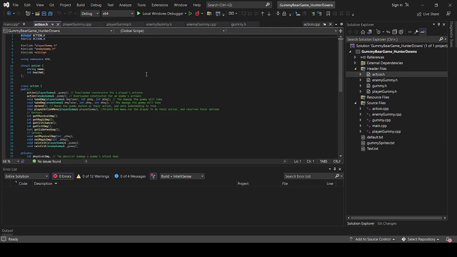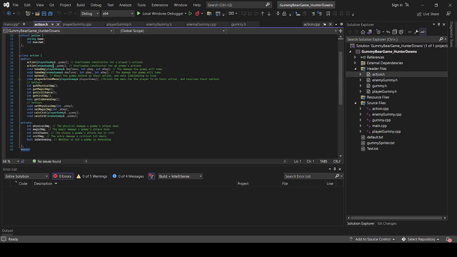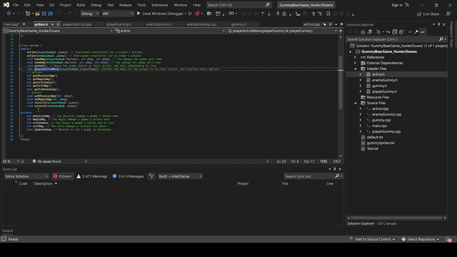Action. Right, action gives them the ability to take damage, defend, and prints out an action menu for players to do stuff. Getters and setters. It calculates the physical damage and magical damage a player or enemy's attacks will do depending on their stats, crit chance and crit damage, and whether or not they're defending.